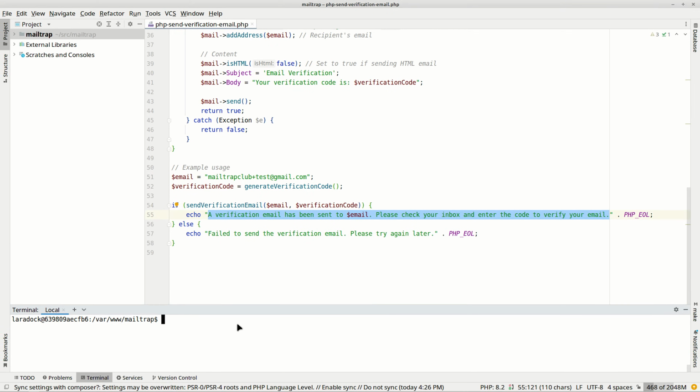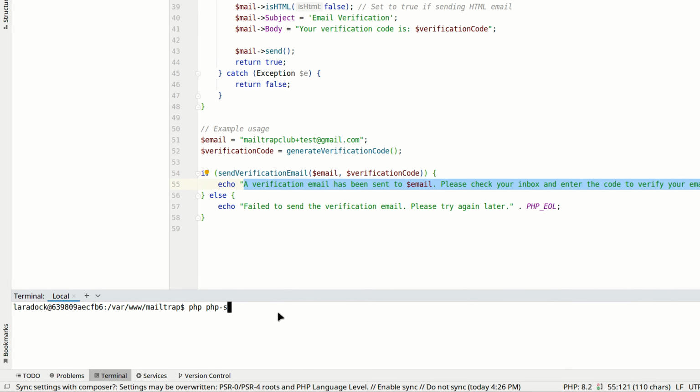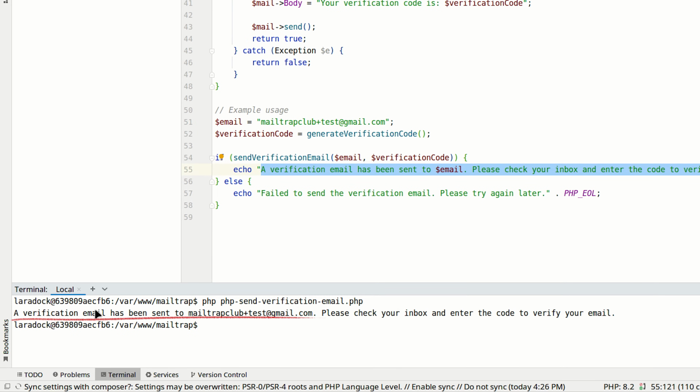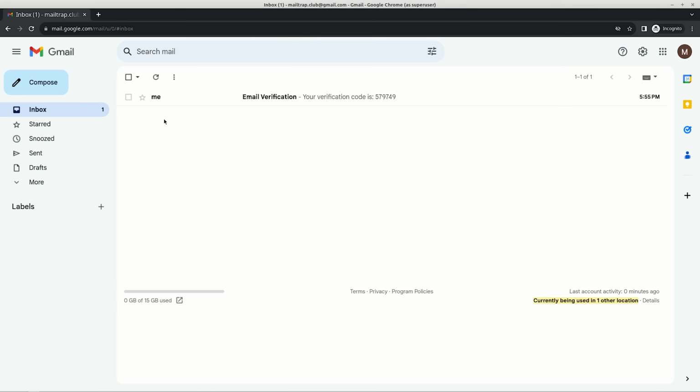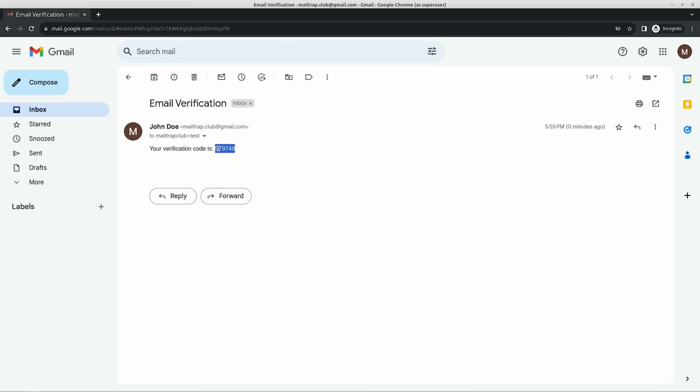Now let's run the script and see if our code works as intended. As you can see, we received a success message and thus can proceed to check the inbox of the specified recipient for the verification email. And there it is, the result of a simple yet effective email verification system we coded in PHP. Look at that! With just a few lines of code, we added an extra layer of security to our application.